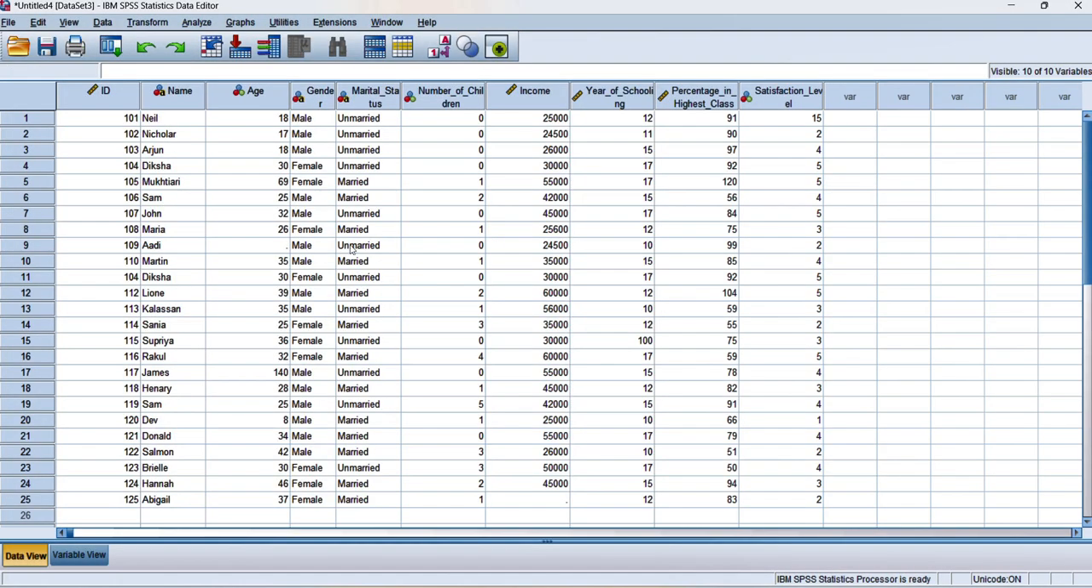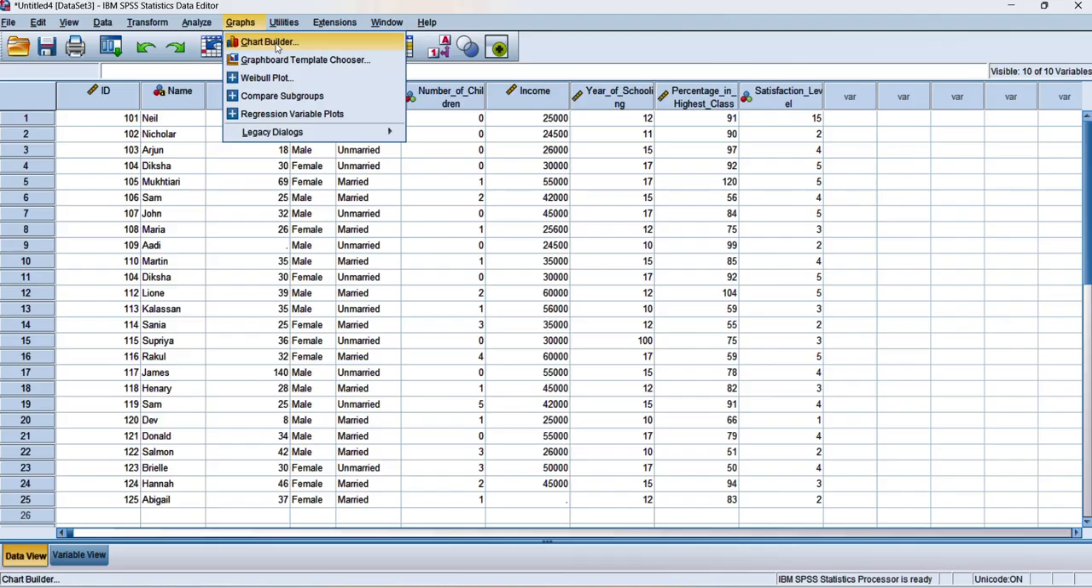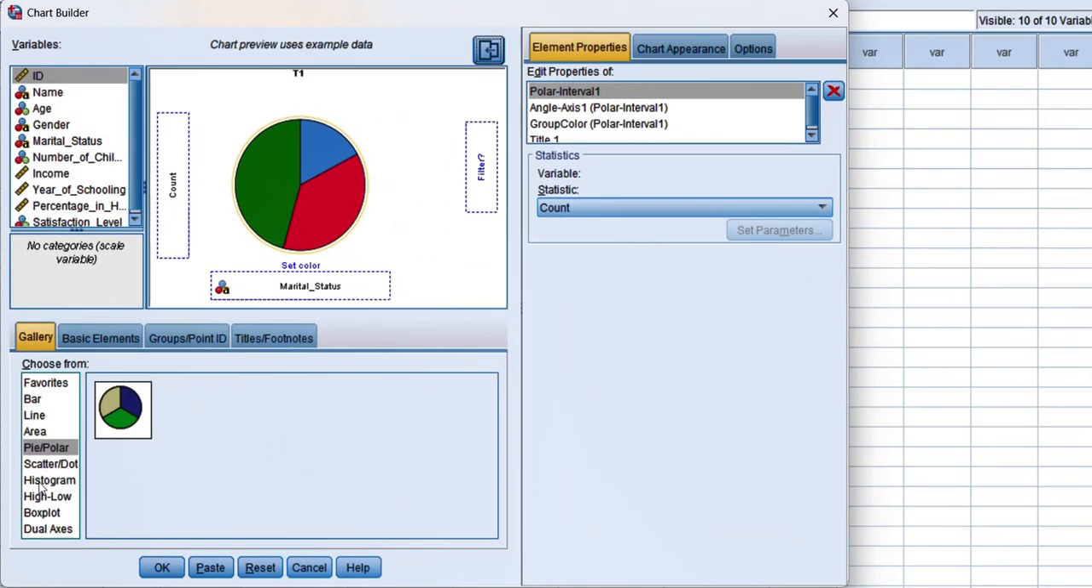A histogram is a graph used to display the distribution of continuous numerical data. The bars touch each other because the data are continuous. The main purpose of a histogram is to help examine the data distribution, check the normality, identify skewness, and detect outliers. To create a histogram, again go to the graph, select the chart builder, and click on histogram.